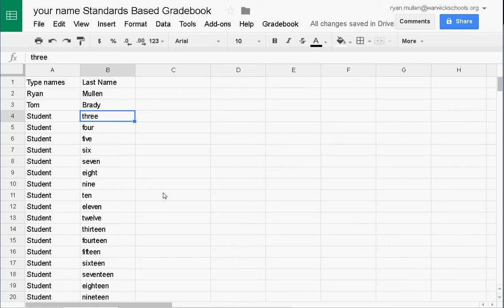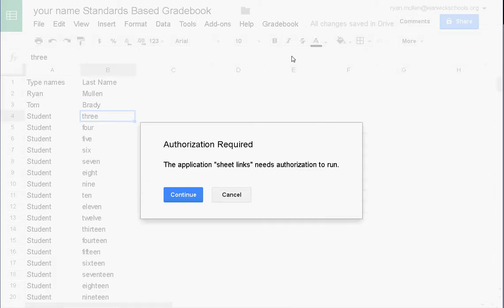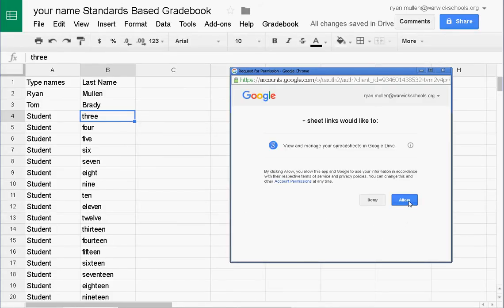But once you finish typing your roster in, the next step is to use this tab up here called Gradebook. Click on Gradebook, and the first thing we need to do is rename tabs. What this is going to do, it's going to take the names that you typed in and install them in the gradebook. The first time you click that script, you're going to have to authorize its usage. So just hit continue and then allow.